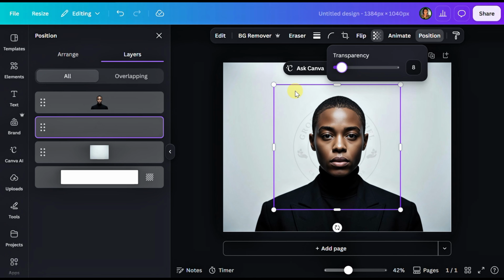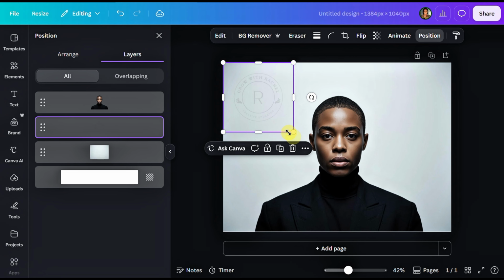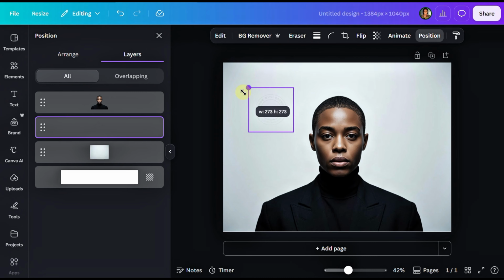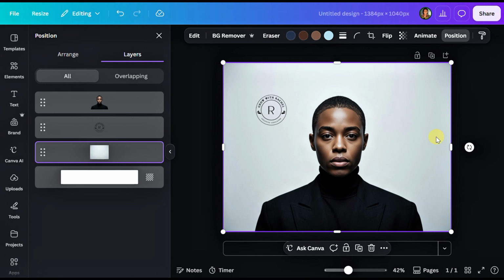But if you don't want to make it a watermark, you want to make it so visible that everyone can see it. If we move it to the side here and pull it here and take the transparency back up, you see we've added a logo to this image.